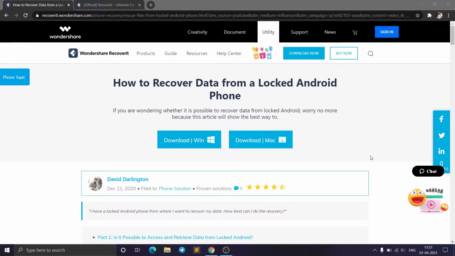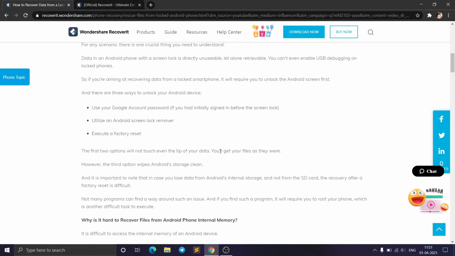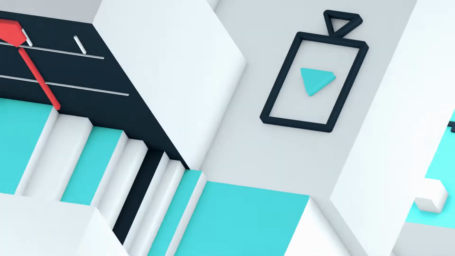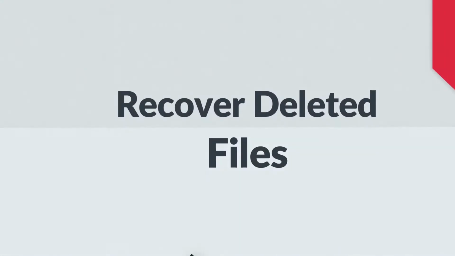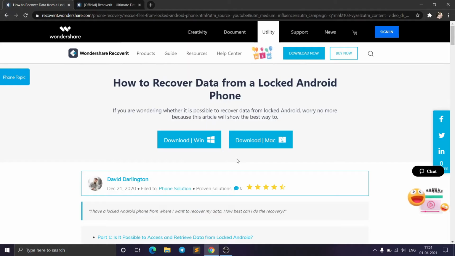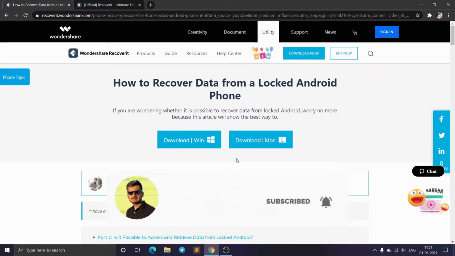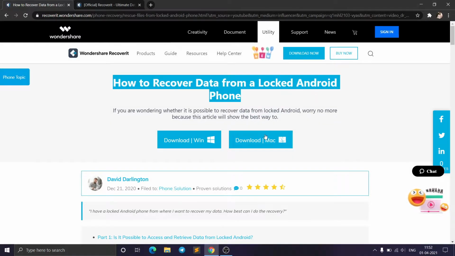Today we are going to see how you can recover your deleted files from your SD card or pen drive, and how you can recover the data from a locked Android phone. So guys, let's begin. First of all, we will be seeing how we can recover the data from the pen drive or SD cards or any external storage devices, and we can also recover from the locked Android phone.